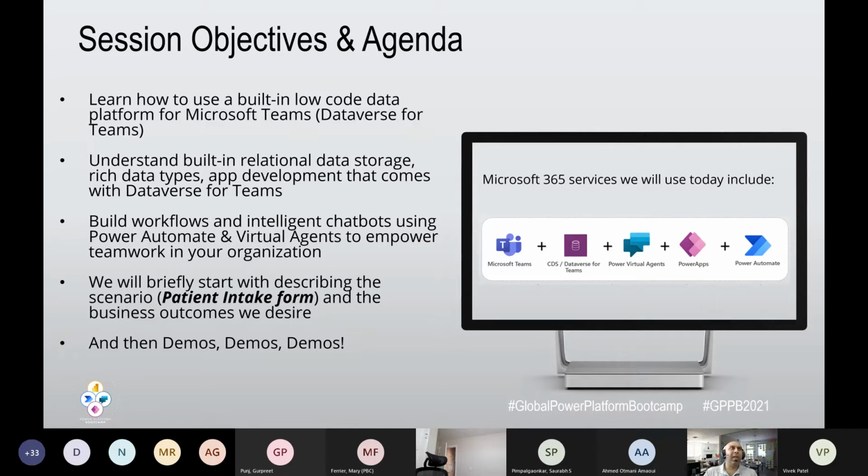So what are we talking about today? It's a jam-packed session. I want to try to get as much as I can in this session in terms of the demos, but we want you to learn how to use the built-in low-code data platform for Microsoft Teams, and that is the new Microsoft Dataverse. We want you to understand the built-in relational data storage that you get with this new capability.